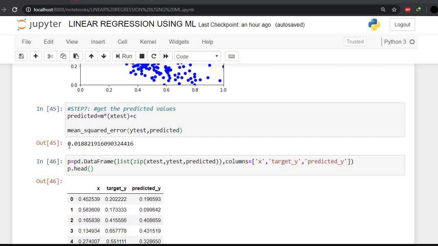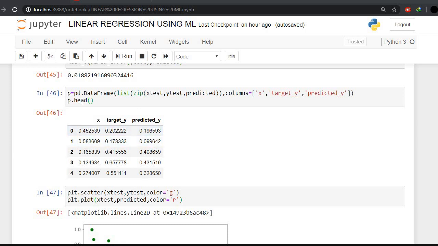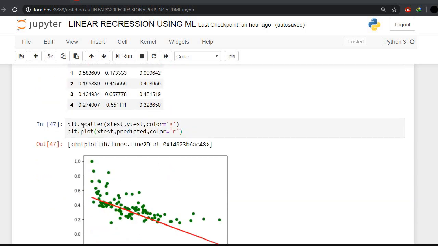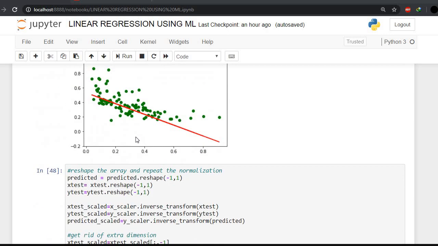So as you can see, 0.0188 is my mean squared error value. Now we are calculating the target values and predicted values, and then by using the head function we are displaying the target and predicted values. Lastly, again we are plotting the scatter graph between the test and predicted values.